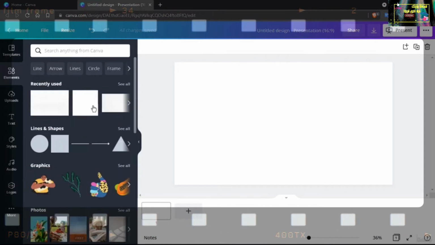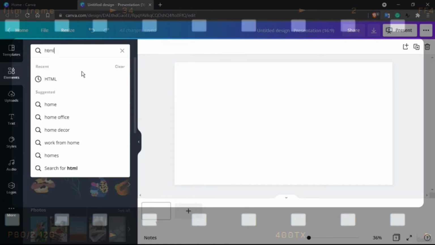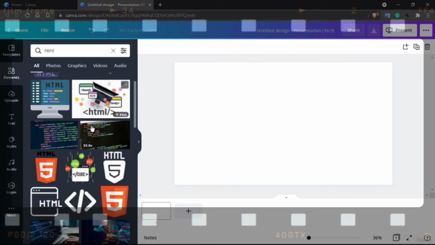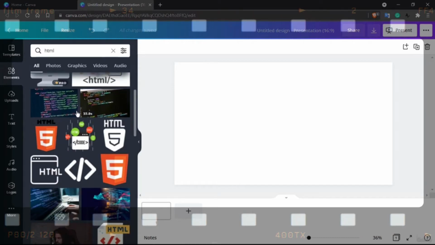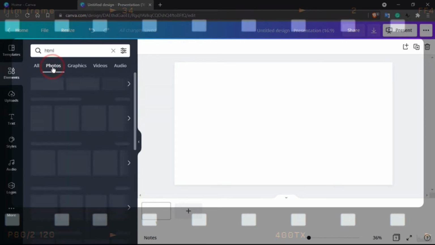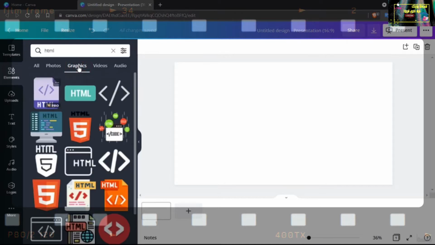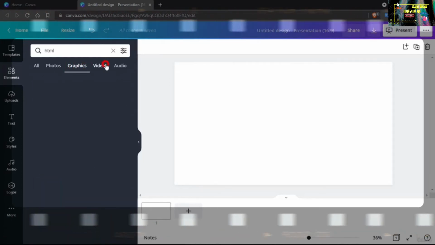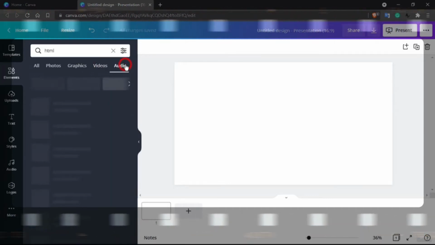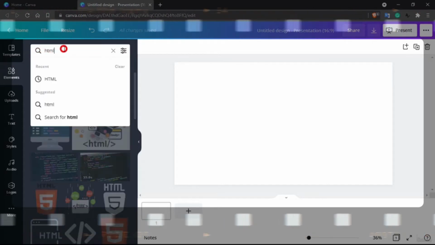If you want anything here, perhaps you would like to search something like HTML, and this would load different sorts of designs or the elements you would want. So you can go to photos and it will show you HTML related photos. If you go to graphics, it will show you HTML related graphics. Videos, then it will show you HTML related different sorts of videos. And similarly for the audio, if it is available, it will show HTML related audio as well.